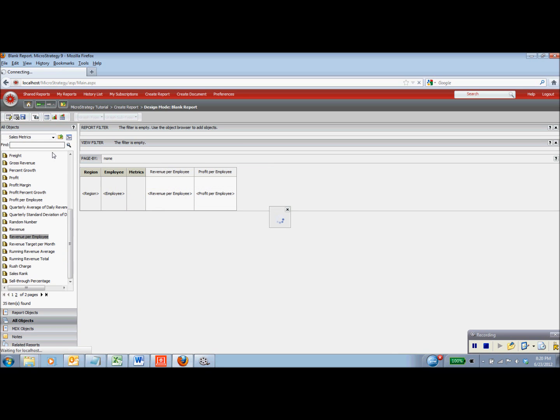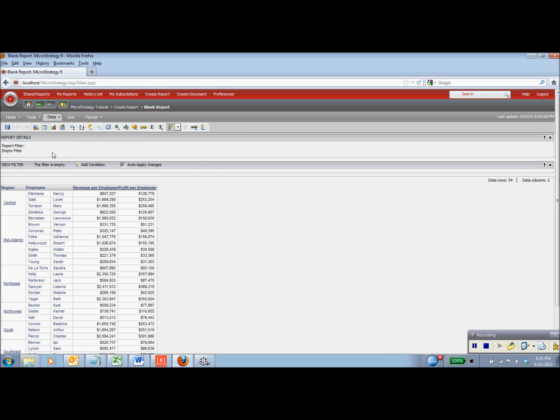Let's run it. And again, I'm just dragging and dropping those attributes, and I just want to get a sense of revenue per employee, profit per employee. Just taking those objects that have already been created, I can, on the fly, create a report and work with it right within the MicroStrategy environment. So again, the power of having that centralized metadata.